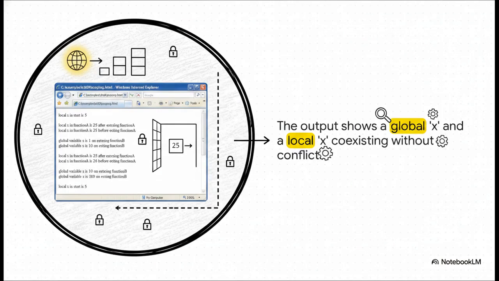Let's look at a real example here to see this in action. What we're seeing is the output from a simple program. We've got a global variable, x, and it starts out with a value of 1. Now, one part of the code, we'll call it function b, can see that global x and it changes its value, first to 10, then to 100. But now, look at function a. It creates its own private local variable that it also calls x, and it sets that to 25. Notice how anything that happens inside function a has absolutely no effect on the global x. That local scope acts like a protective bubble, preventing any accidental changes from spilling out.